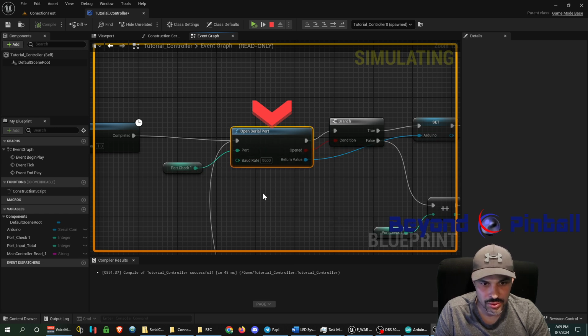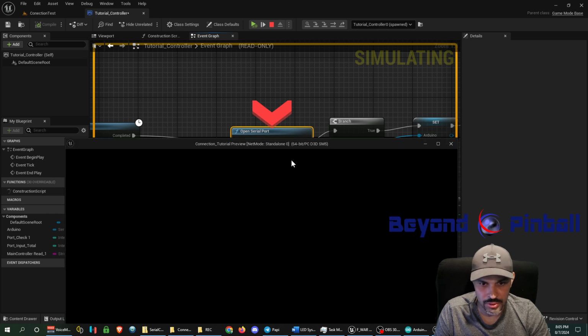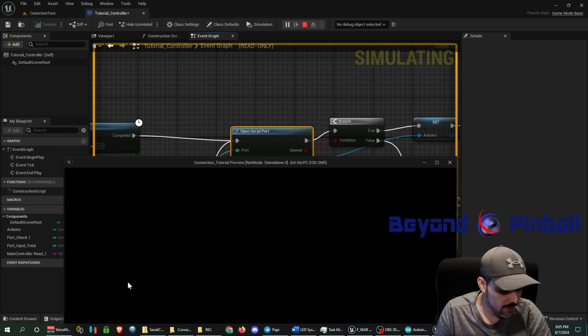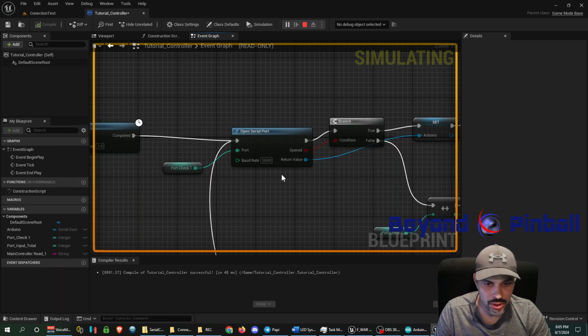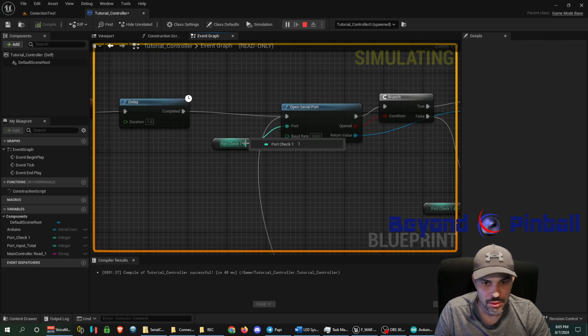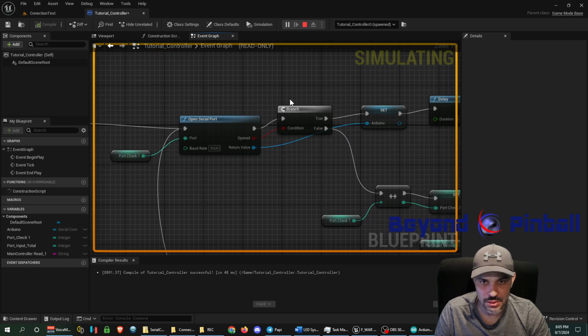Okay, let me remove the toggle, let me open the connection and hit play. Now we should get some connection or some activity, and nope, nothing read. So right now let's see what is the number. Oh, it stays on 1. Why stay on 1? It should go up to 6.